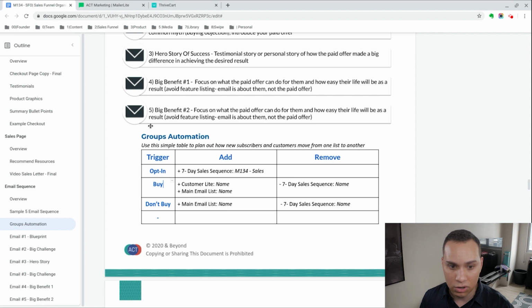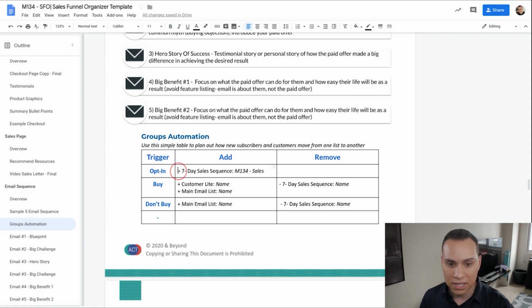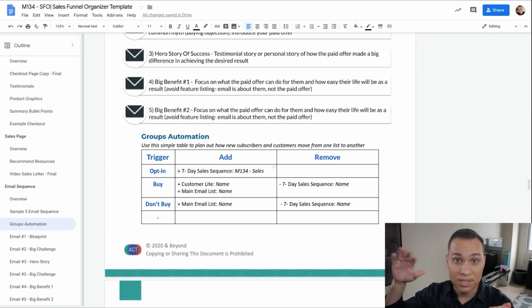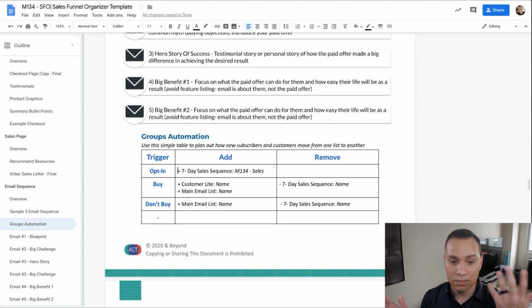So if I go back over to our table, when they first opted in, we've added them to one automation and one group. Then when they bought, the buy sequence we just set up, we add them to our buy sequence and we add them to our main list and we take them away from our sales sequence. Now, if they get all the way down through the sales sequence and they haven't bought, then we just remove them from the sales group and we add them back into the main customer list for your emails.